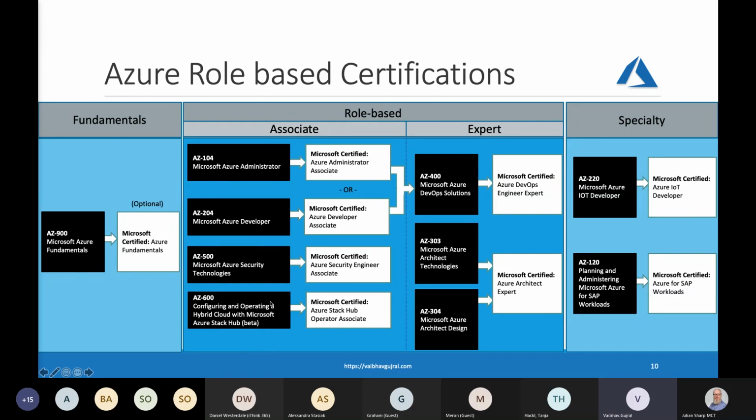AZ 600 is for the people who manage Azure Stack Hub implementations for their organizations or for their customers. There are a couple of expert certifications. One is Azure DevOps Engineer Expert and one is Azure Architect Expert. Azure DevOps Engineer Expert requires the AZ 400 exam to be cleared, whereas Azure Architect Expert requires you to clear a couple of exams, AZ 303 and AZ 304.